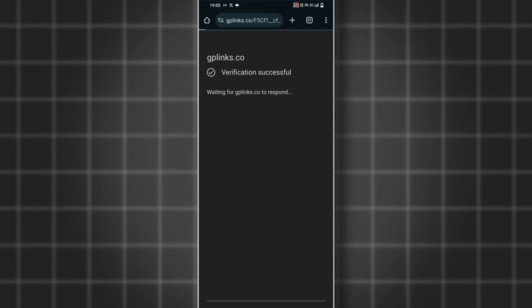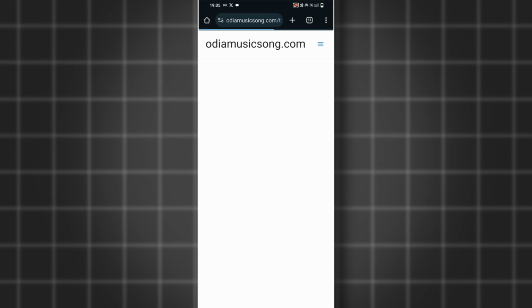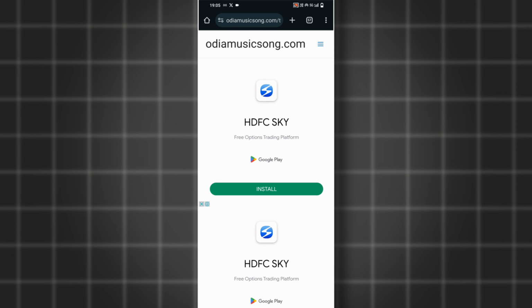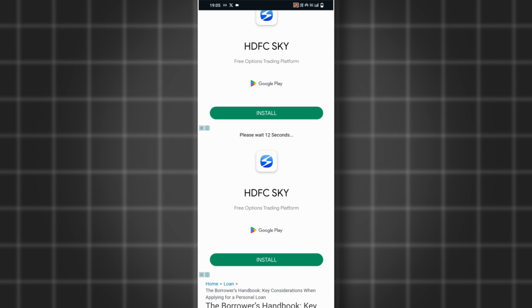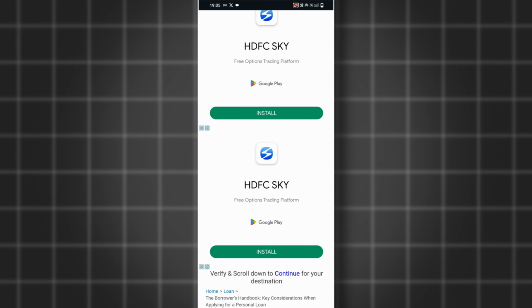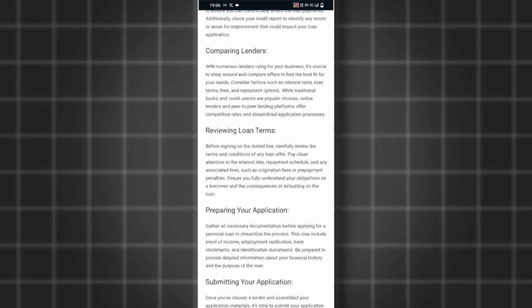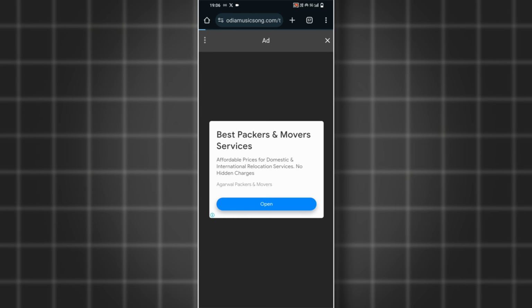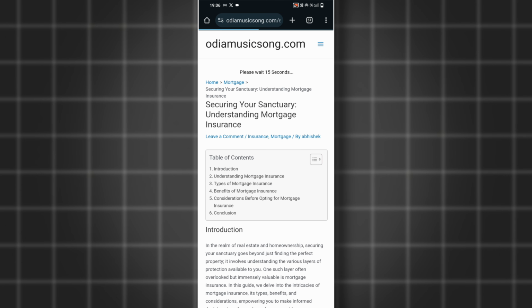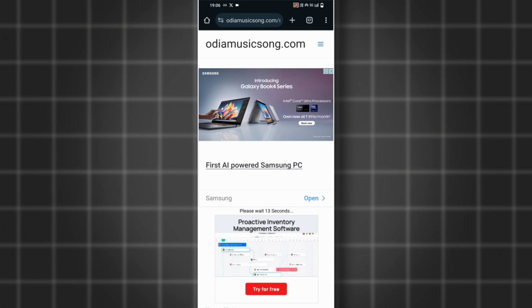Follow my steps carefully as there's a 3-step verification process to complete. Find the timer and wait for 15 seconds for verification. After 15 seconds, scroll down and click Continue to proceed. If you encounter any pop-up ads, simply refresh the page and they'll disappear. Repeat this process 2 more times.